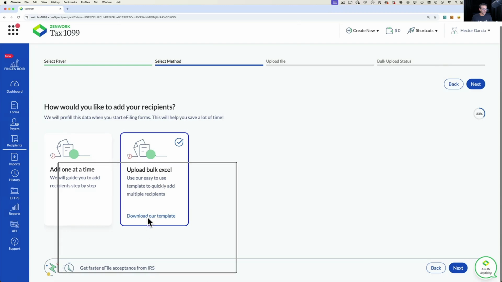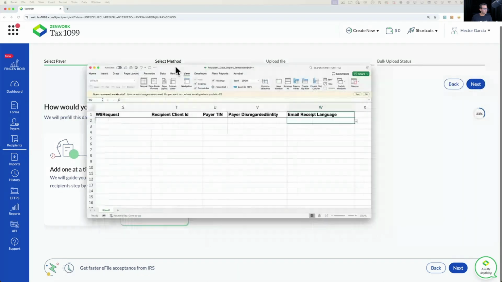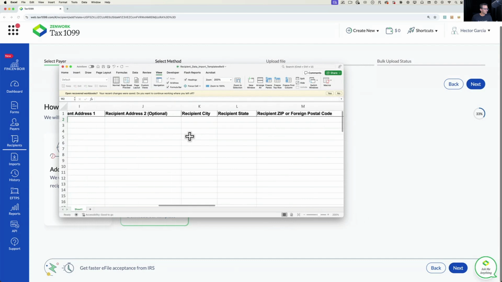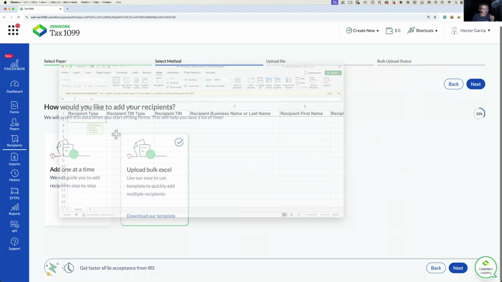And I'm going to download the template. That's always useful. And here's the template. All the information that you need for that contractor will need to be filled in. So let's say I happen to have another spreadsheet that I'm going to copy and paste the information from. You go ahead and prepare that using the provided template so you can import easily.